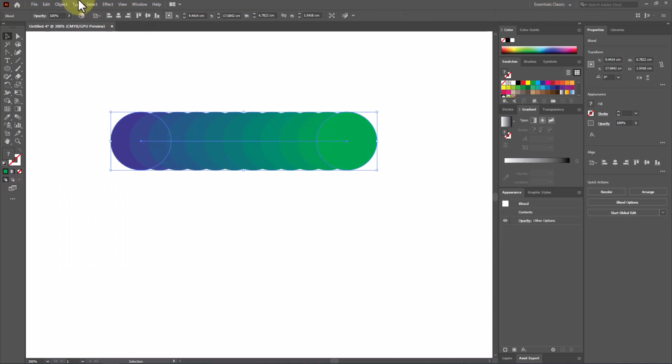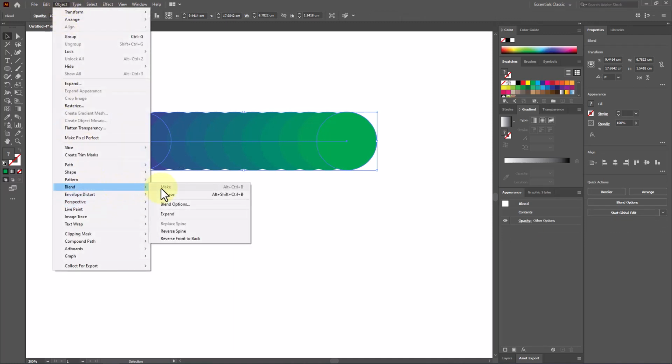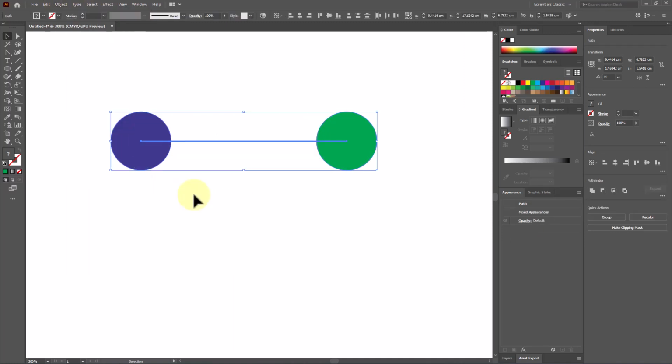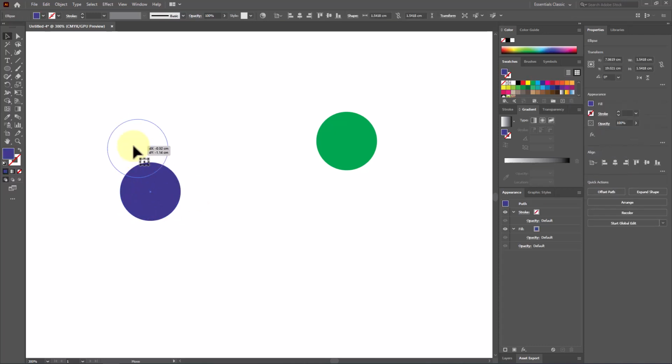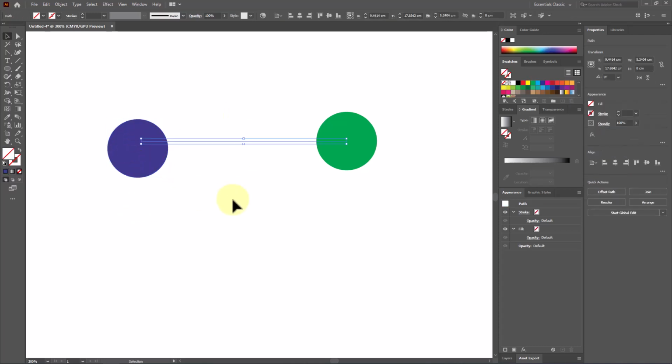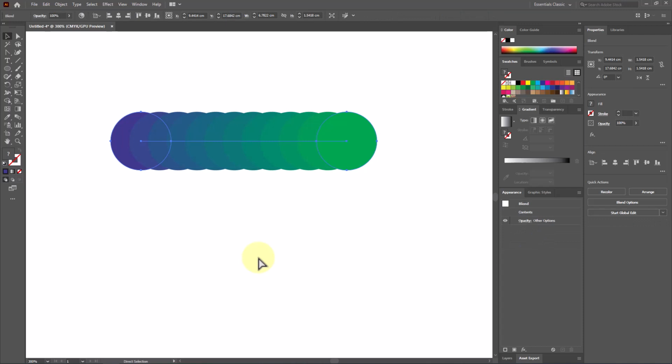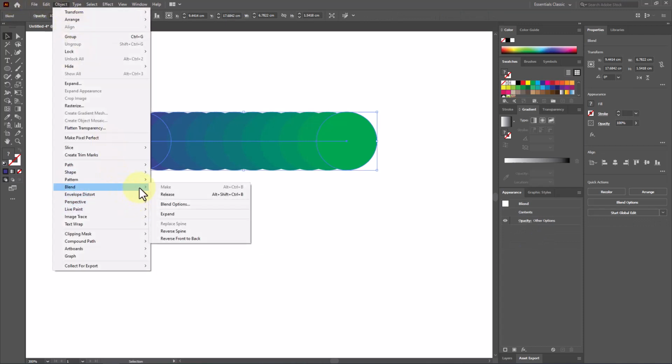All right, next object, and then you have blend, and release mean it will break like this. You can also release blending, and spine is there as well. You can do also this one. Next, what option we have, next option in blend we have blend option. We have studied this one already.